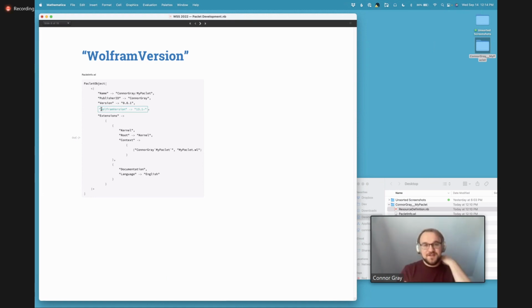This is a way of signaling to users of your Paclet whether or not they can actually use it. If somebody's running Wolfram language 12.3 and you've declared that it's only compatible with 13.1, that'll let those people know that they're not able to use your Paclet without upgrading, which is important because if they were able to use it, some things might go wrong if there were functions that didn't exist in the older version that you were using in your code. So that's Wolfram version.